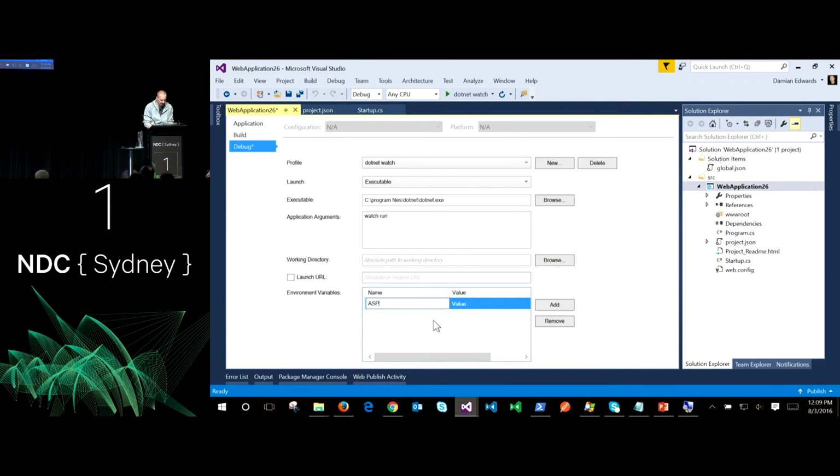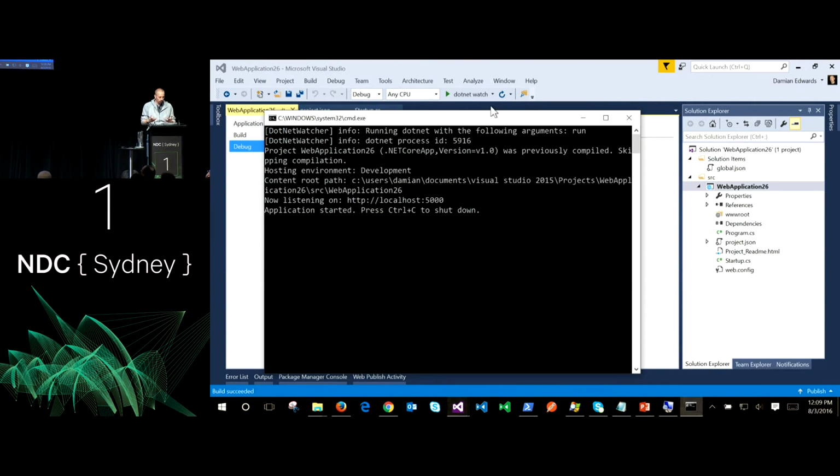I am running in development here, so I probably want to copy those environment variables that I had from the other one to set development. So I say ASPNETCORE_ENVIRONMENT, set that to Development, okay, which is what you get by default for the other ones. And now, if I go up and hit Control F5 to launch without debugging on dotnet watch, it's going to launch dotnet watch for me.